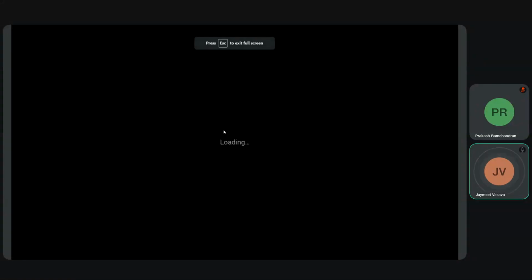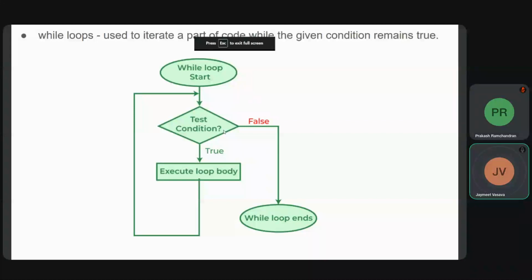Next we have the while loop. So the while loop is used to iterate a part of code while the condition remains true. So you can see the flow chart to it. So test condition, if the condition is true, execute the loop and go on further. And when the false statement is met, the loop ends and breaks out of the code.